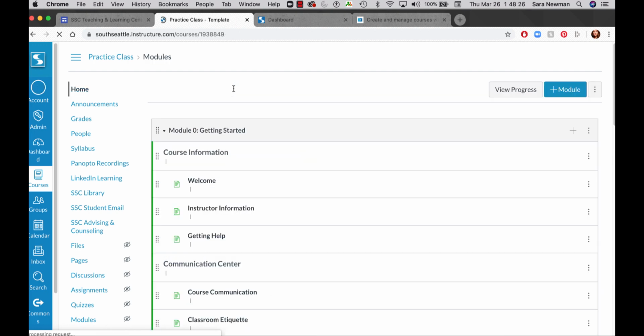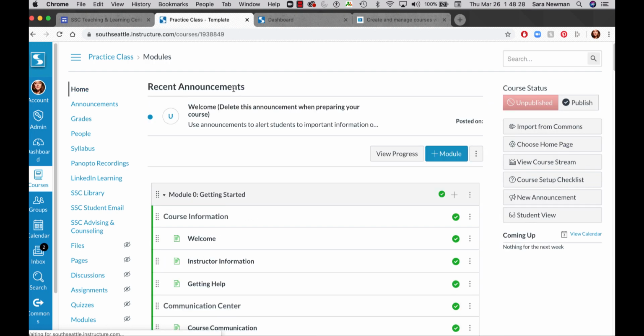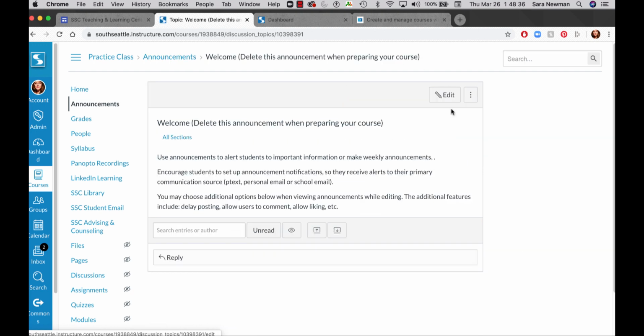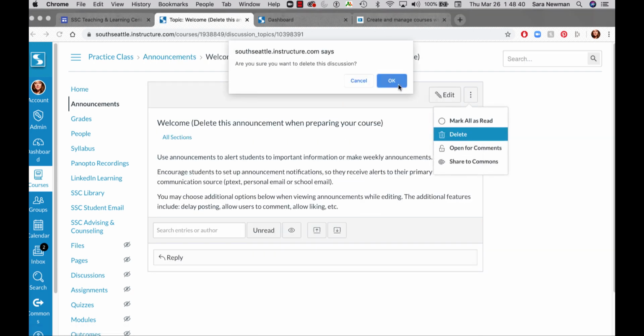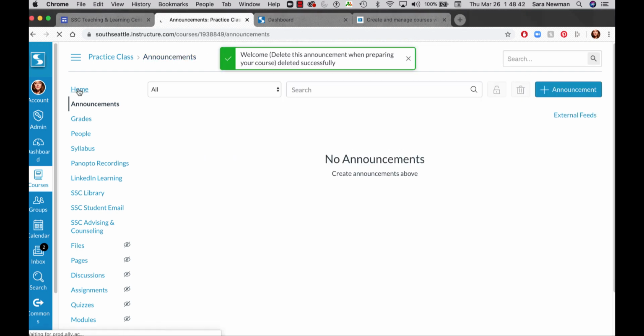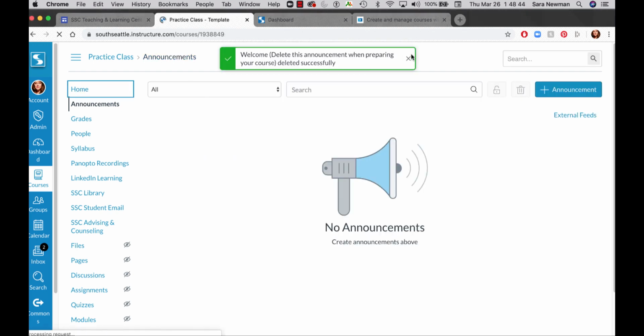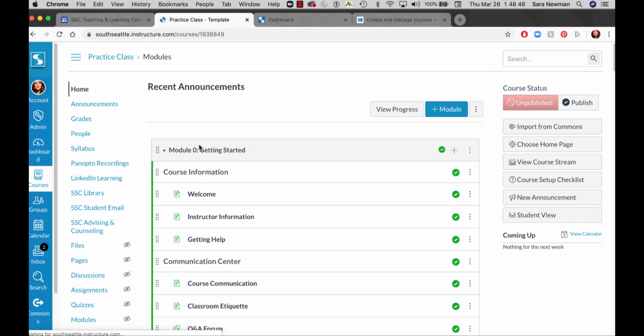Because it's a template, it's already been populated with an announcement so that you can get an idea of what the announcement would look like. So you're going to want to go into that announcement and delete that. Going back to the home page. Module 0. That's like week 0.